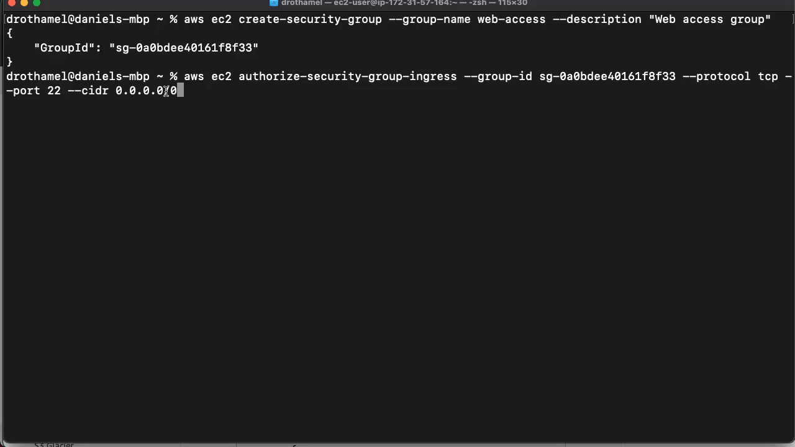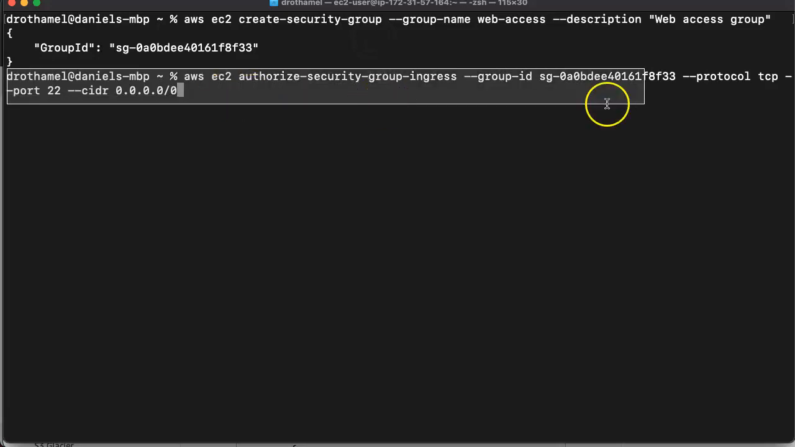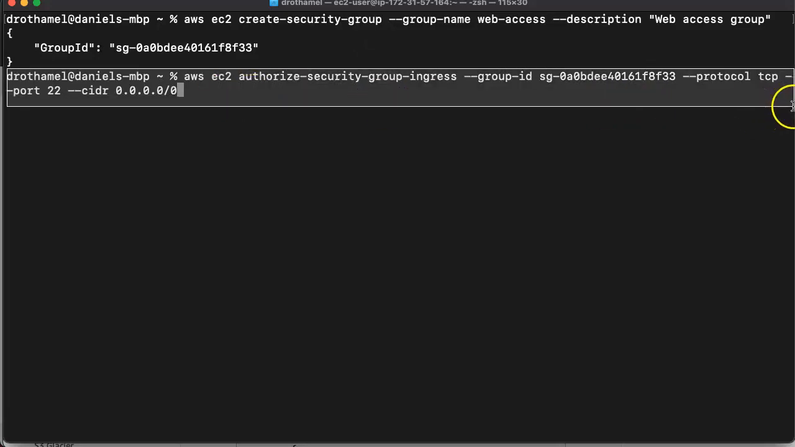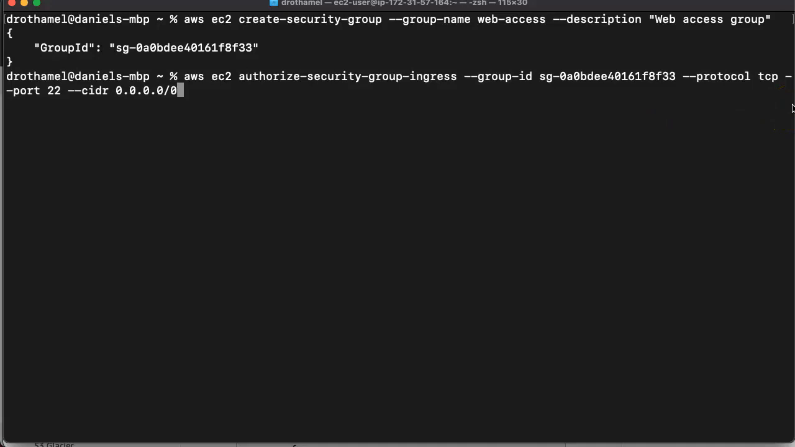So we've plugged in our group ID, and this command will create that rule that'll allow SSH access from anywhere. So let's see if it works. If I hit enter, hopefully nothing happens. Yes, nothing happened. All right, so it did create that rule.